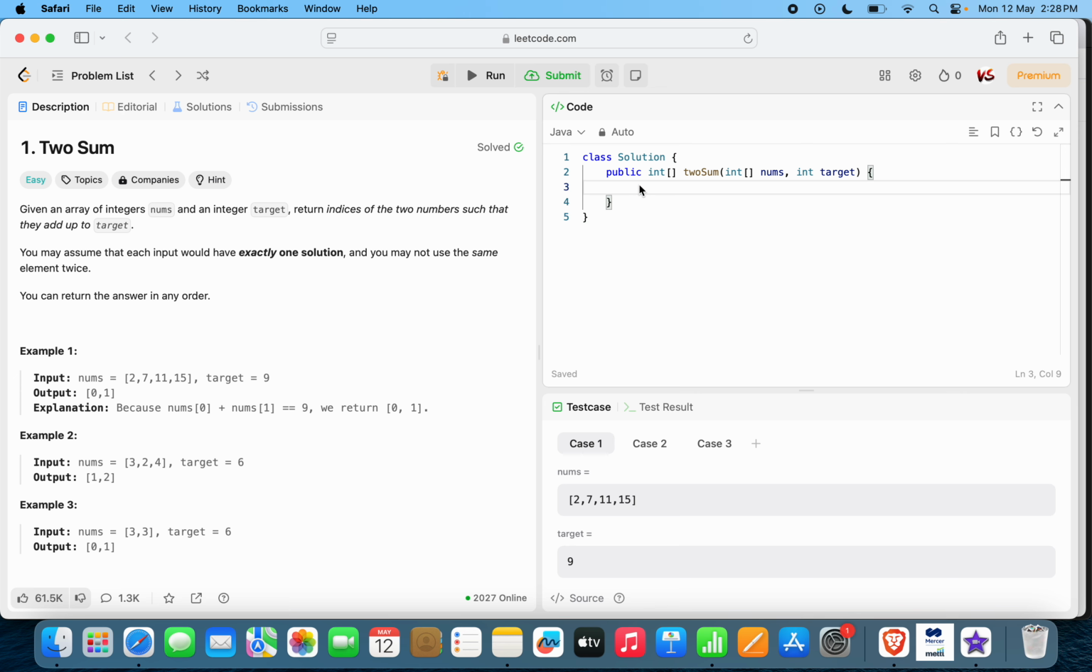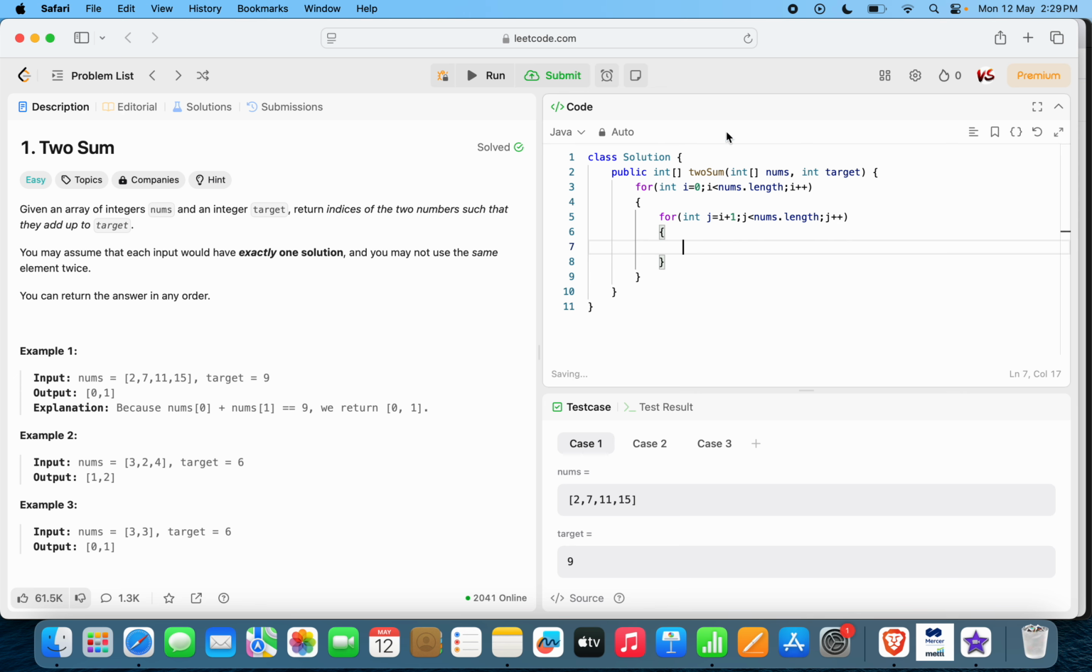So let's start with a for loop for traversing the array, where i starts from 0 and runs while i is less than nums.length, with i plus plus. I will take another loop because it is a brute force approach. I will start it as j with the next element after i, up to nums.length also, and j plus plus. The output we need to return here is in the format of an array.